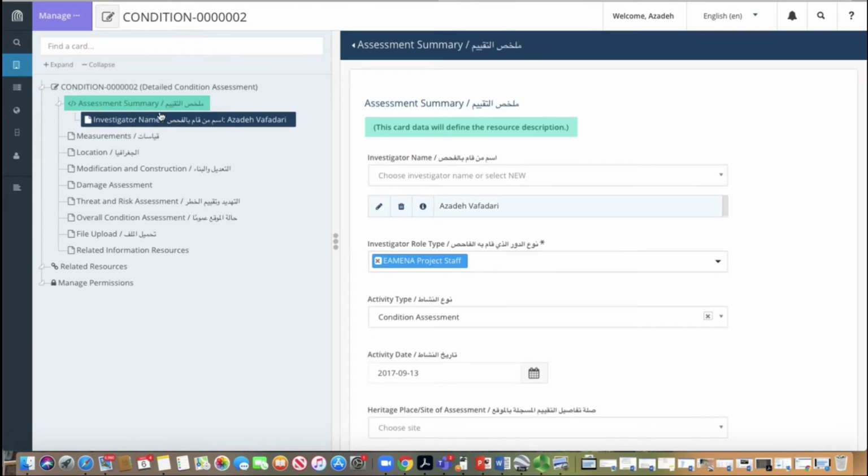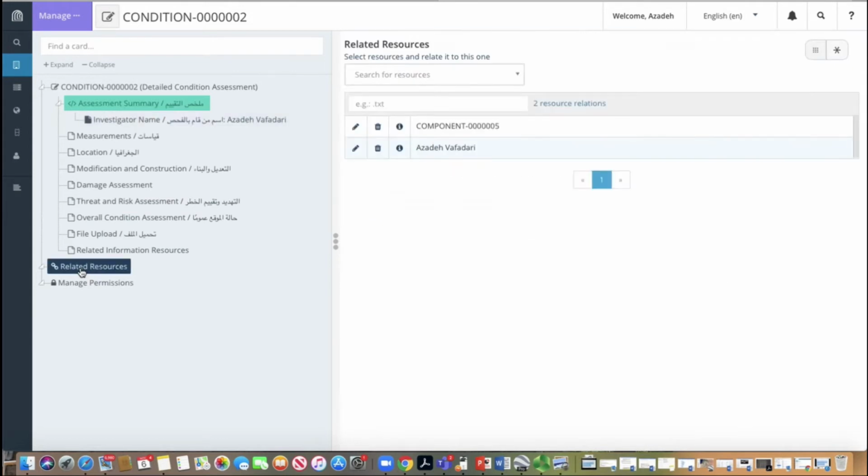So I already have this assessment summary page already filled out for this record. And if I want to check that the relation already exists between my detailed condition assessment and component, if you click on this related resources card, you see that there are already 2 relations for my record. One is my name as an assessor, and the other one, of course, is the component, my stairs and staircase. So I'm sure that the relation between the 2 is recorded.